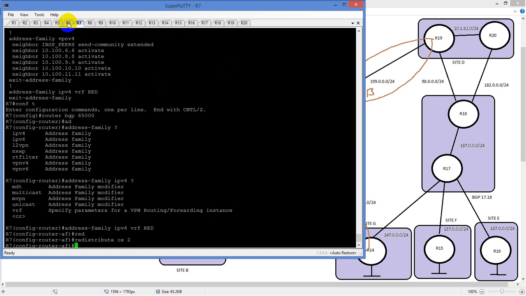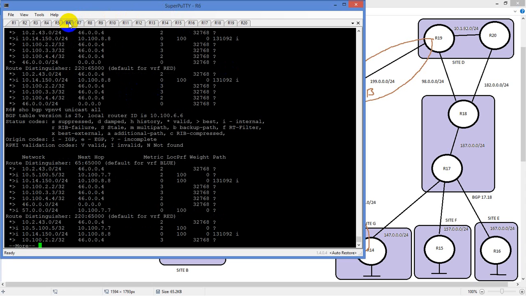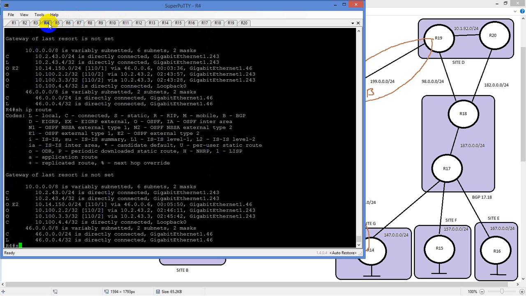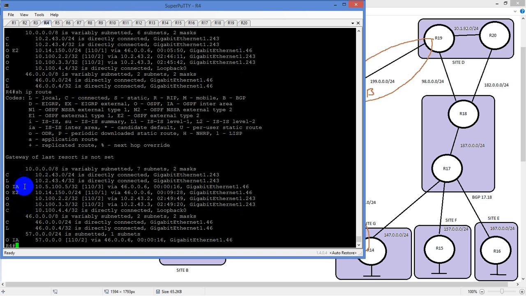And let's go to 6. There it is. Did that pop in? Yes, it did. It popped in. So 4 should have it now. And it does. So that was the problem. I wasn't redistributing. Now, notice how it says inter-area route?